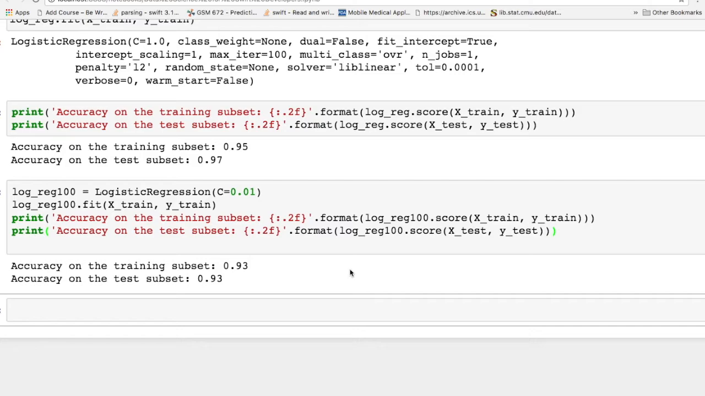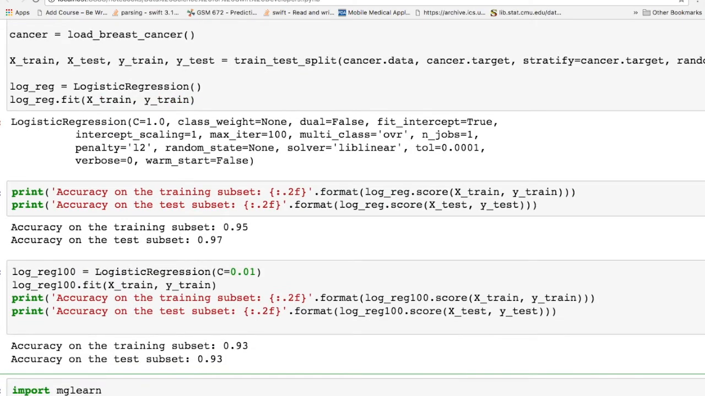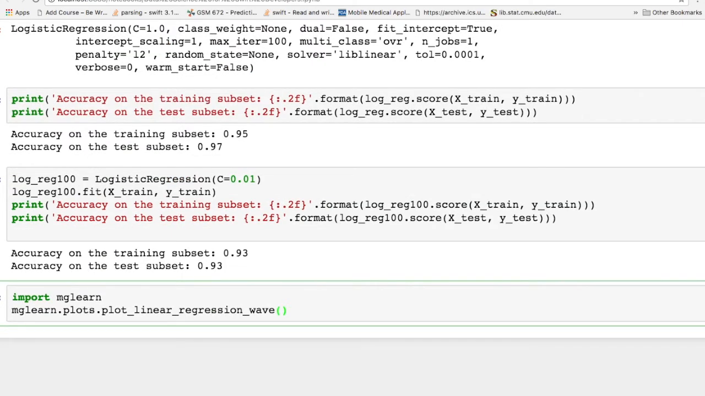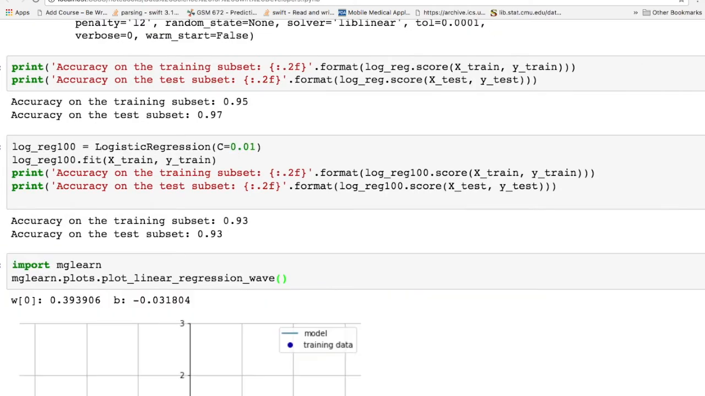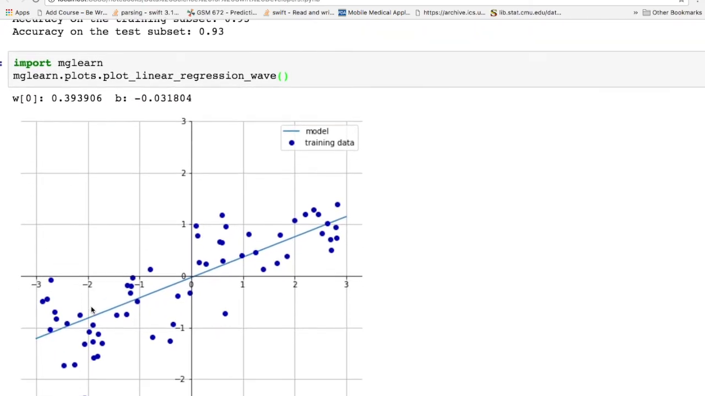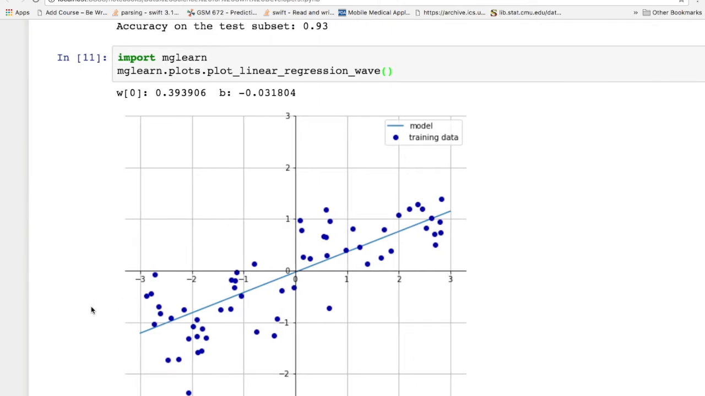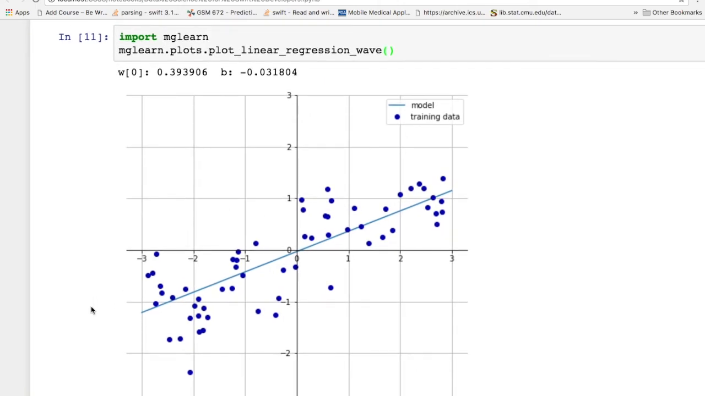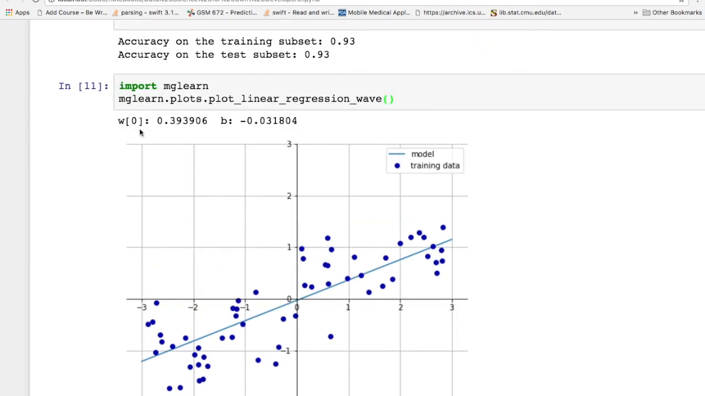So now let's get a look at this linear regression model. We'll import mglearn to get a better look. So we'll run it. And this is a look at our model. You'll see the training data, the linear line. These are the weights, and these are the biases.